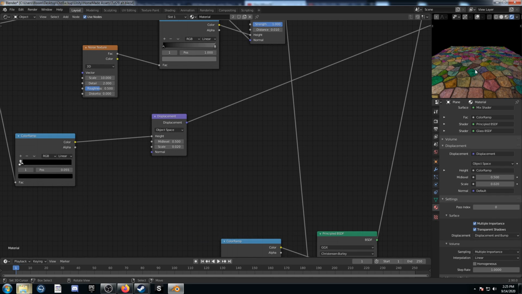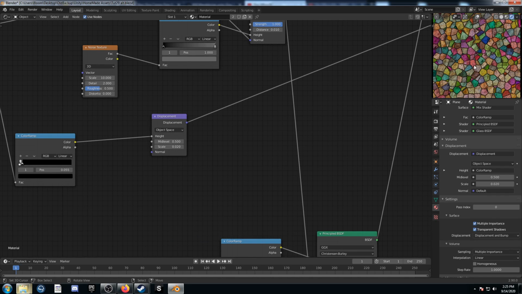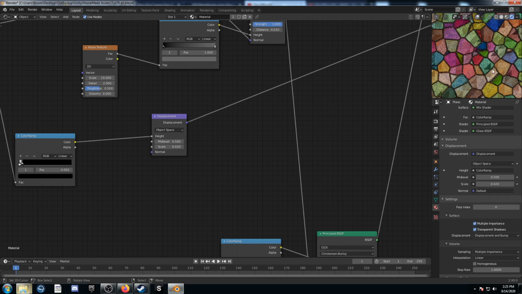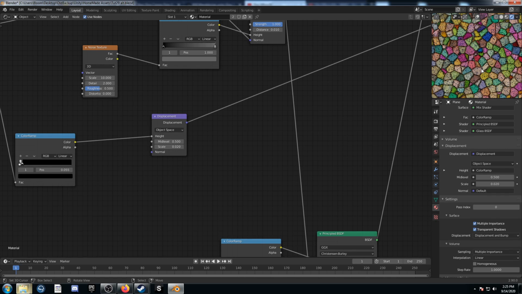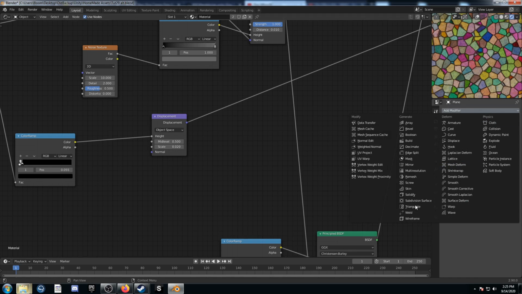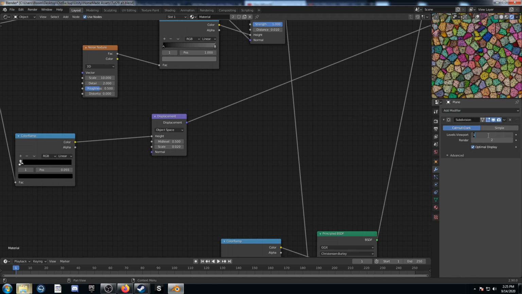Something like that. Let's view this from the top. There's still a couple things that look a little weird. First of all, it's still got flat shading. Let's change this to smooth shading. That's the context menu, either W or right click to get that. And then let's add a subsurf modifier on it as well. Let's change this to 2, just like that.